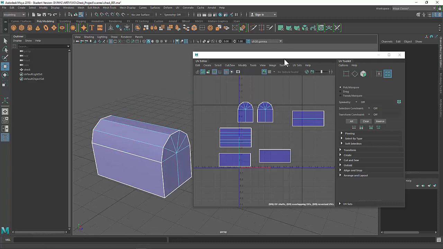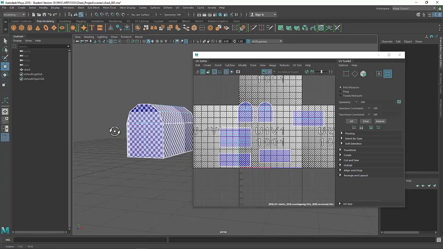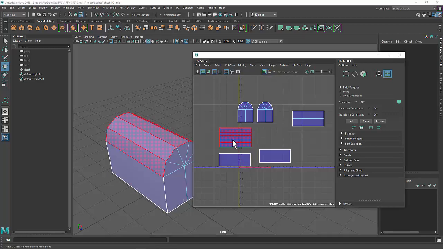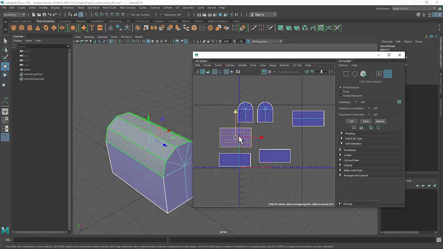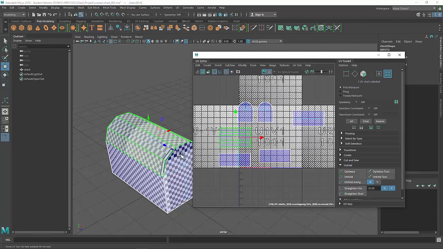Alright, now we should take a look at our checker pattern to see if there's any skewing, anything that's not proportional. So right here, this area is kind of getting stretched. So to fix this, we can grab the UV shell, and over here on the right there's a section called Unfold with different unfolding tools, and that will flatten out, relax, and space out our UVs to be more proportional.